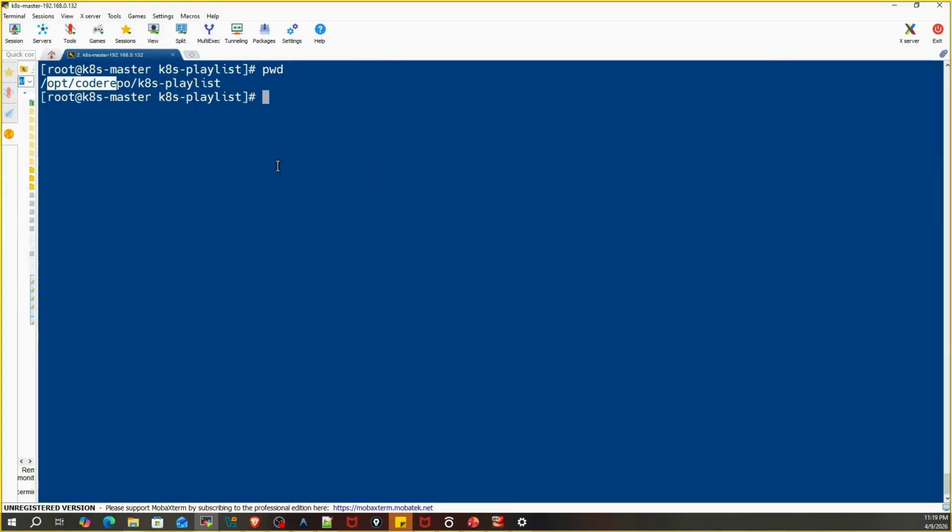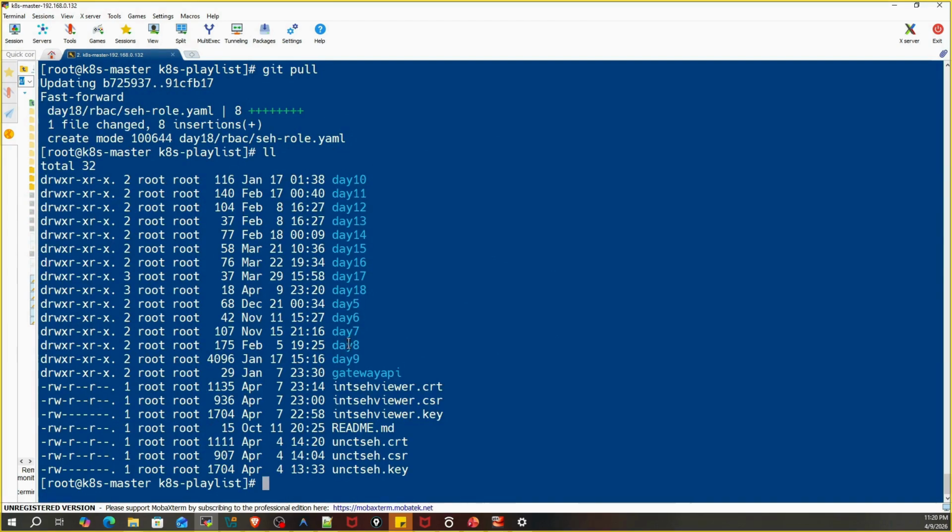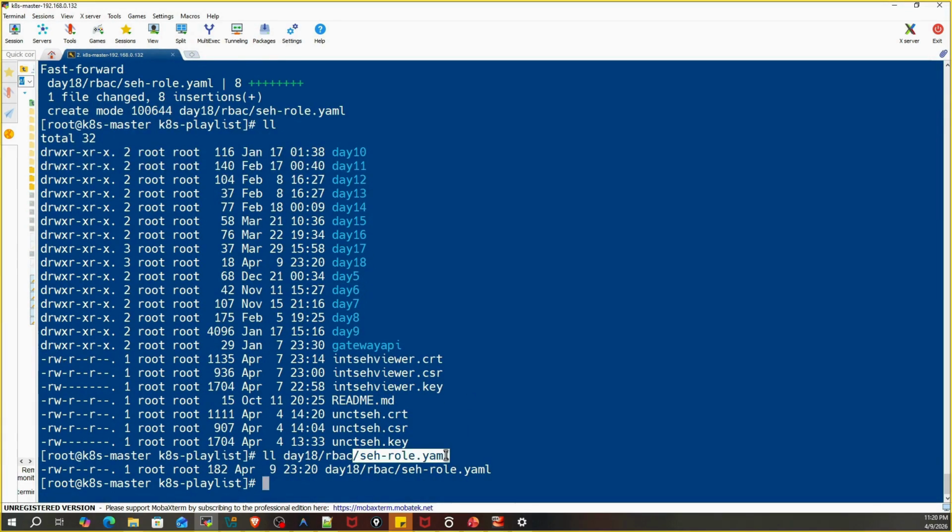So on my Kubernetes master node, I already have this repository cloned under /opt/code repo. Since I just pushed my role YAML to GitHub, I will pull the latest changes using git pull command. So now my local repo is updated with the latest manifest. If I do ls, I can see day18 folder. If I do ls day18, my file is available here.